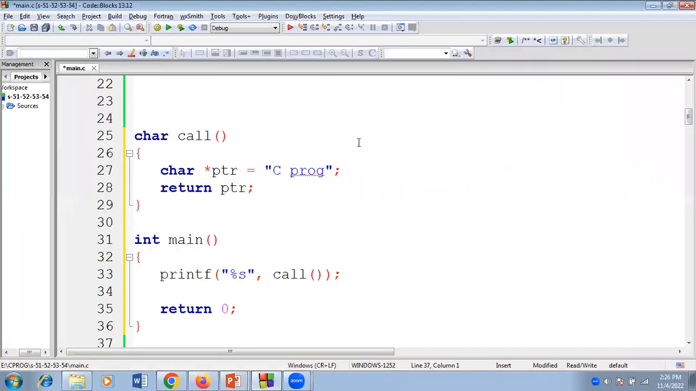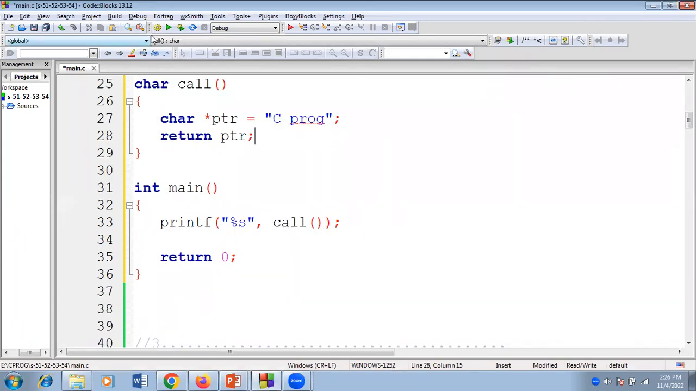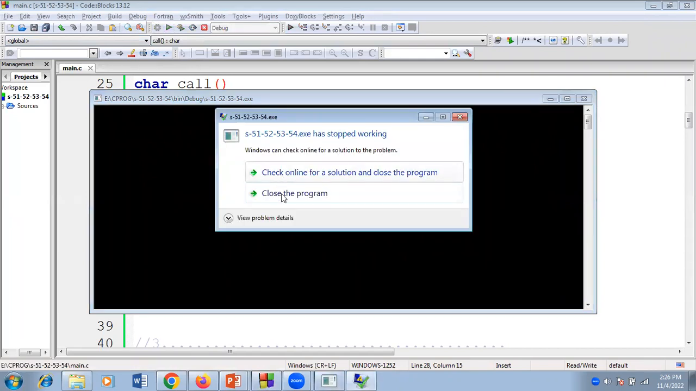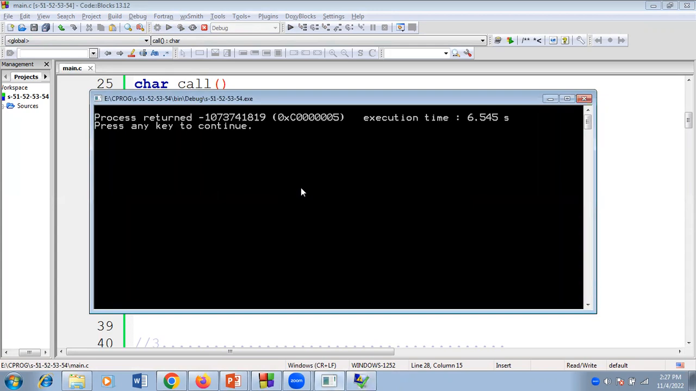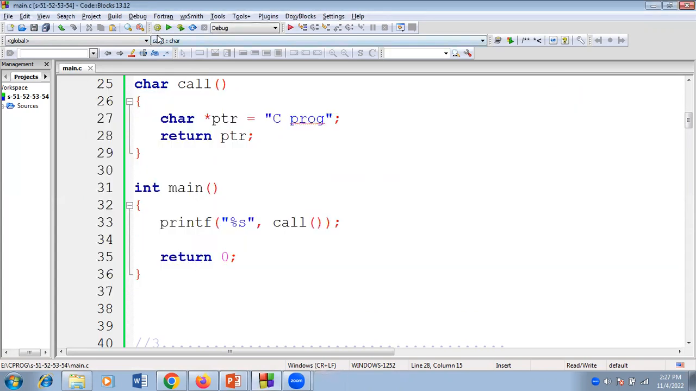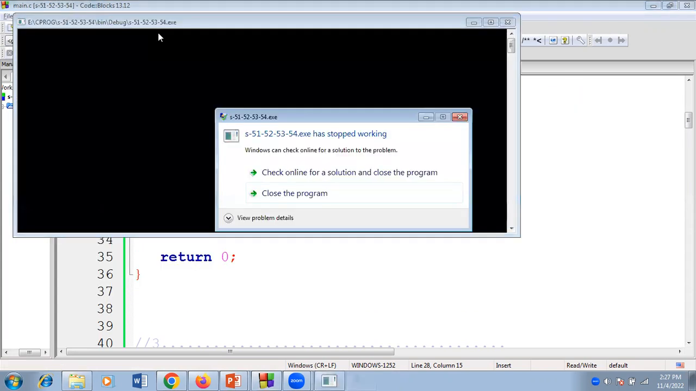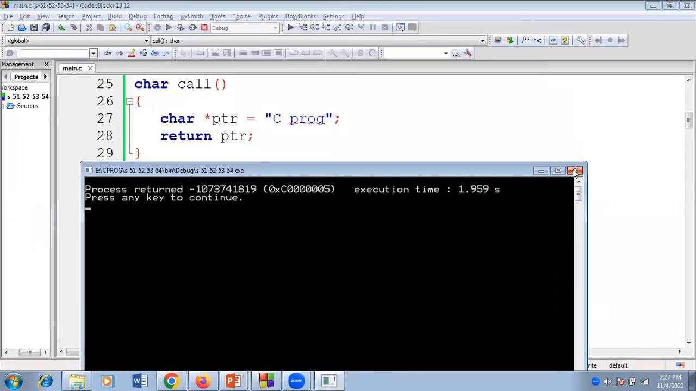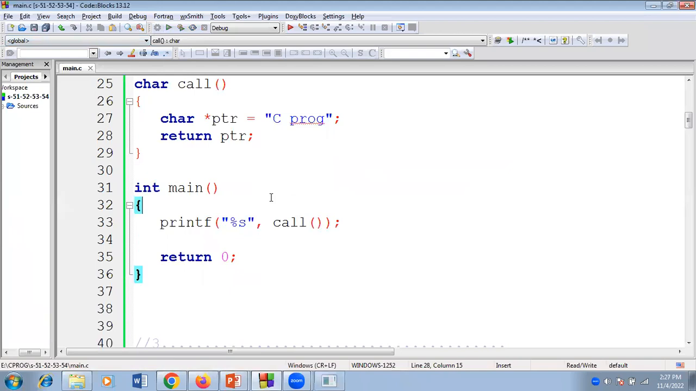We'll go to this program, then compile, and if I'm trying to run this code now, just observe. So you are getting a runtime error, so we should close this program. See, there is no compilation error. If I'm trying to run like this, you will get it: it stops working. It's a runtime error kind of thing.